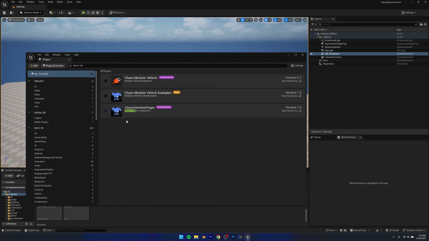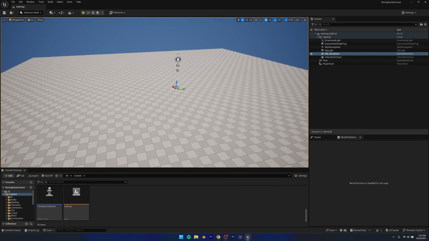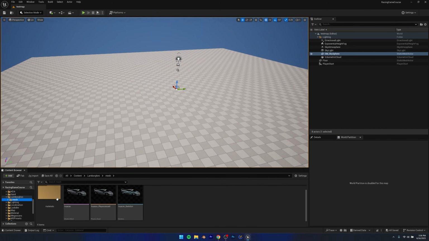I think if you check it for the first time, it is going to ask you to restart Unreal Engine. So just go ahead and do that. But once you're done with that, what we can do is we can get started. So I'm going to go to my Lamborghini folder and my mesh folder actually.